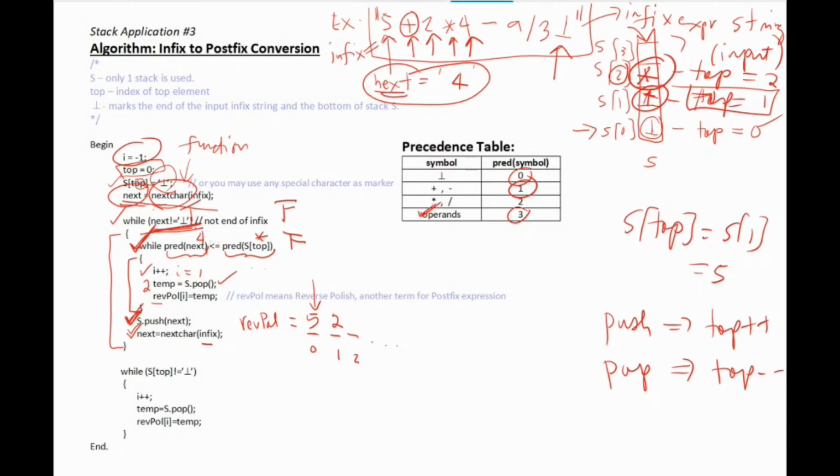So what is the pred, or precedence, of operand 4? It is 3. And for asterisk, it is 2. 3 less than or equal to 2, that is false. So we don't execute the inner while loop body. So we jump into pushing next, which is 4, into the stack. So we have here 4, and the value of top now is equal to 3. So that is now the index of the top element 3, and the top element now is 4.